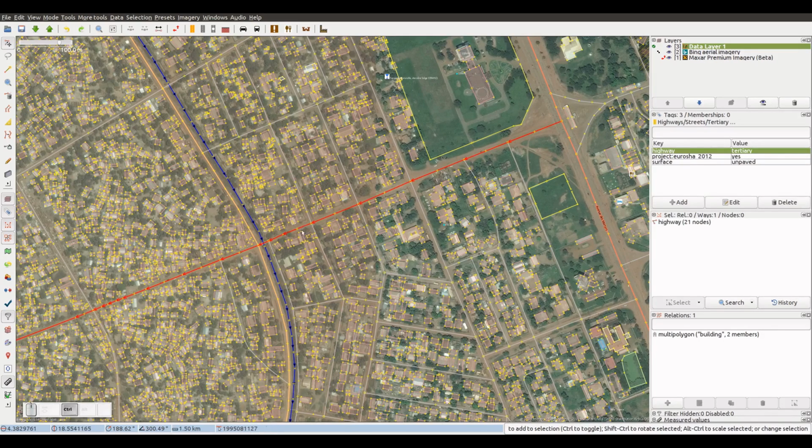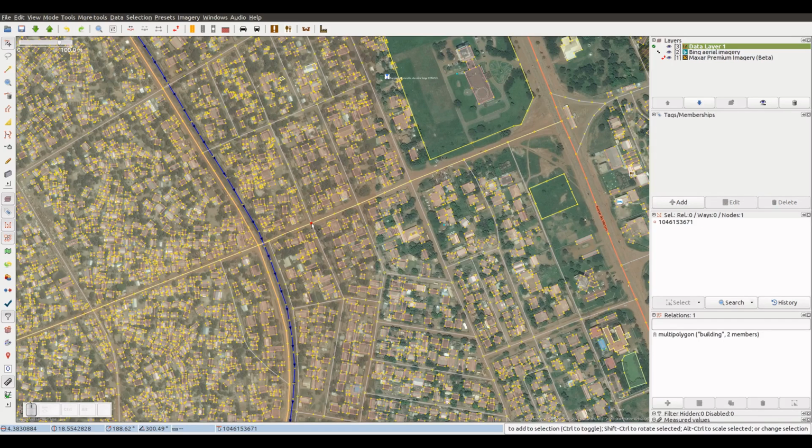So, in this case, we need to select not only the node, but also the way we want to split, before we apply the tool. We select the node and the way, and then we hit the Split Way tool.